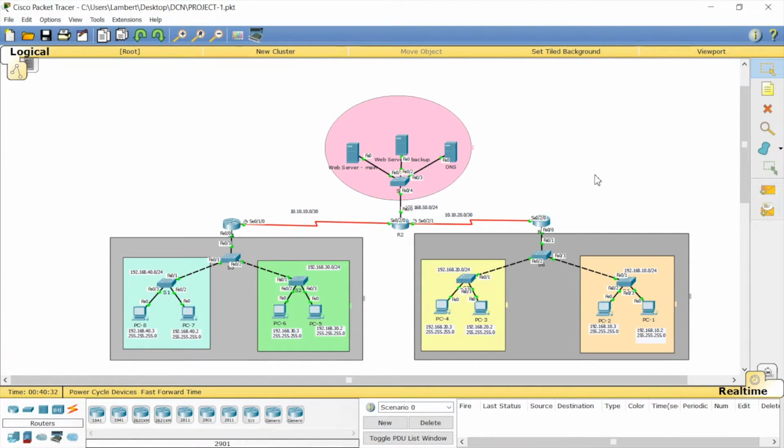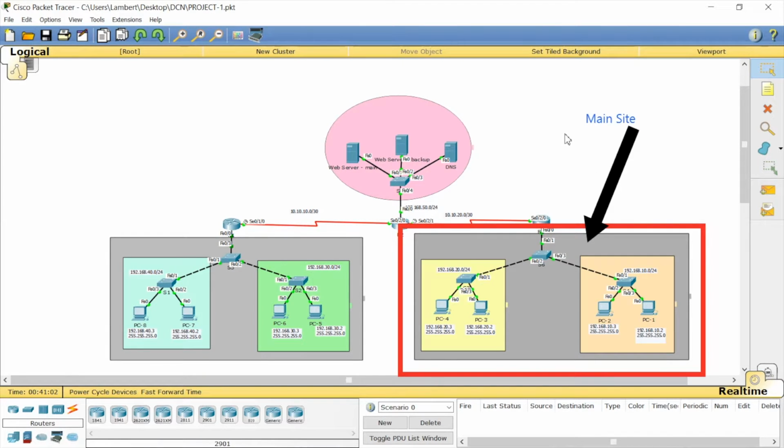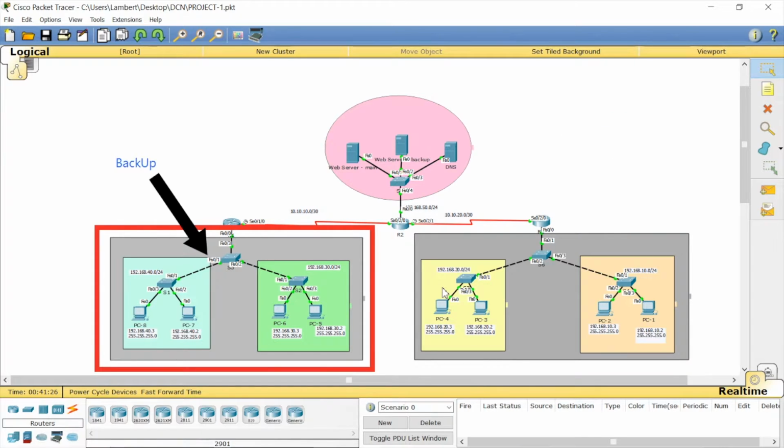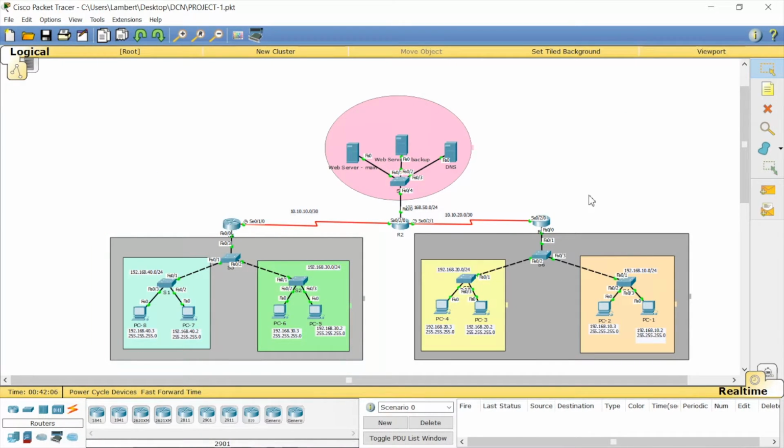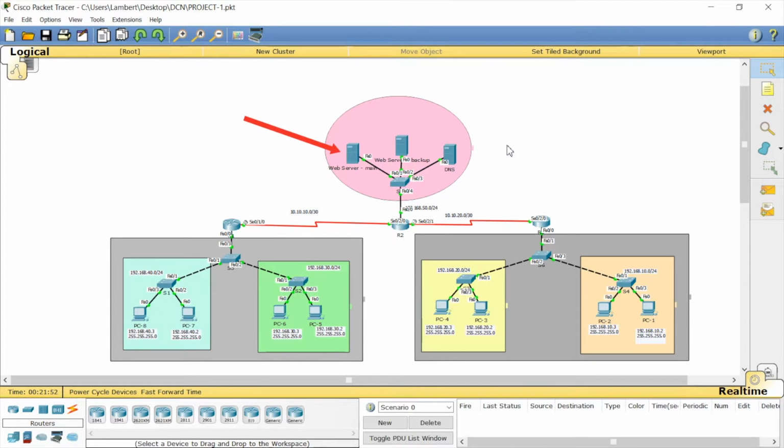On the right side there is the main site of the company and on the left it is a backup, in case any physical damage or natural calamities is experienced in the main branch. So we can also cut the main cable on the web server and see that users are still able to reach the backup web server.